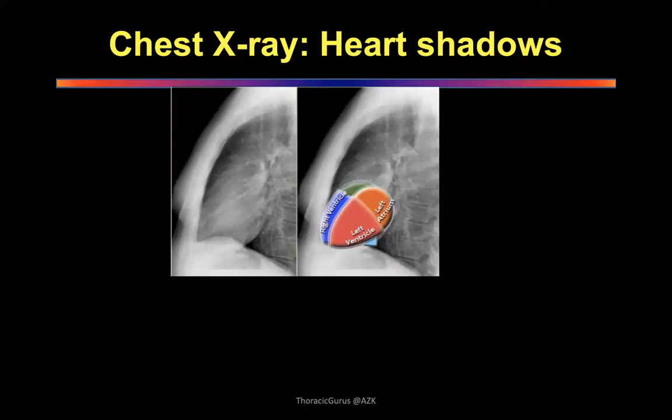Now let's look at the orientation of the heart in a lateral film. In a lateral film, imagine the 3D version of this. I've put this on the side to give you an idea of the 3D version. So the right ventricle is away from you. This is the right ventricle, this is the left ventricle, and this is the left atrium. So what you really see on a left lateral film is left atrium, left ventricle, right ventricle, and right atrium.